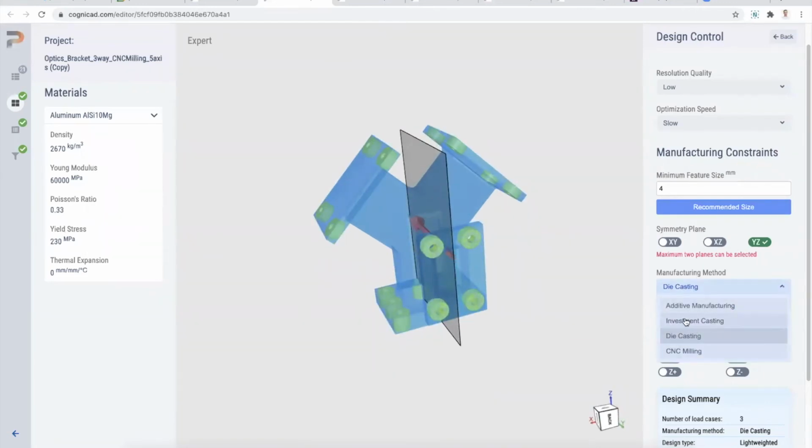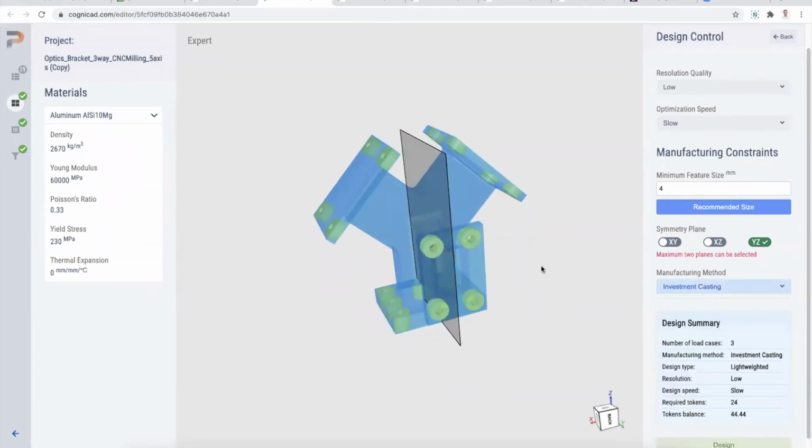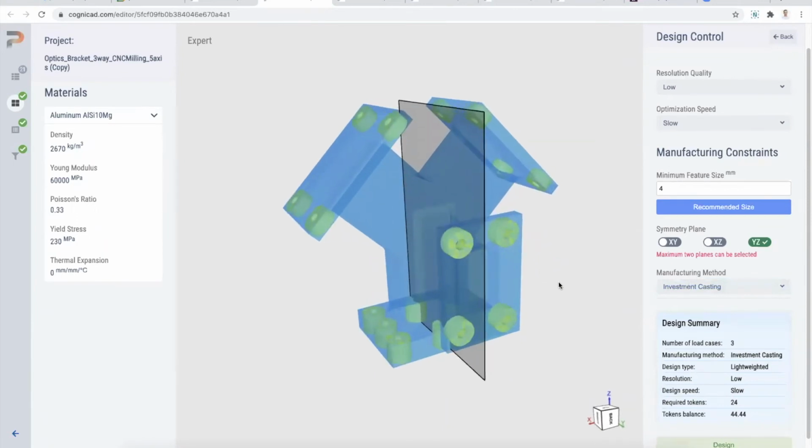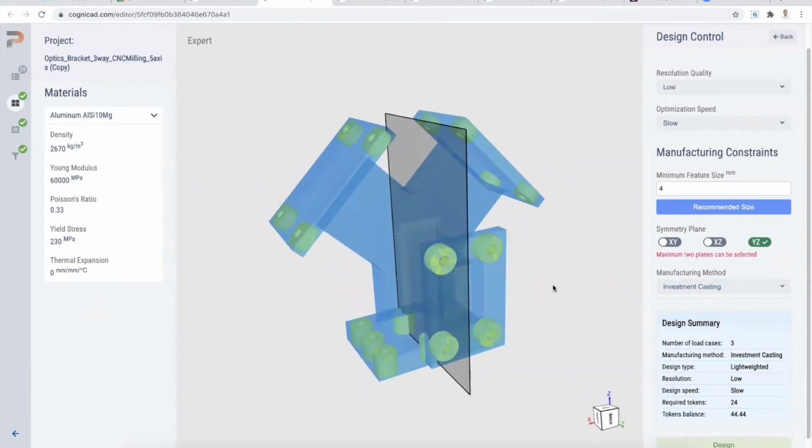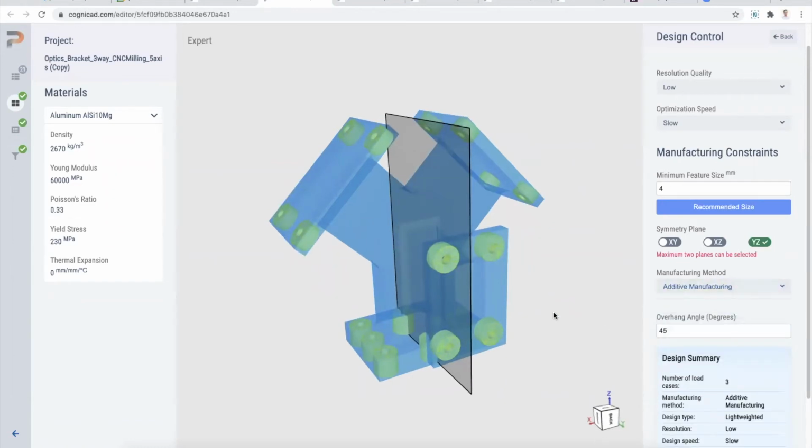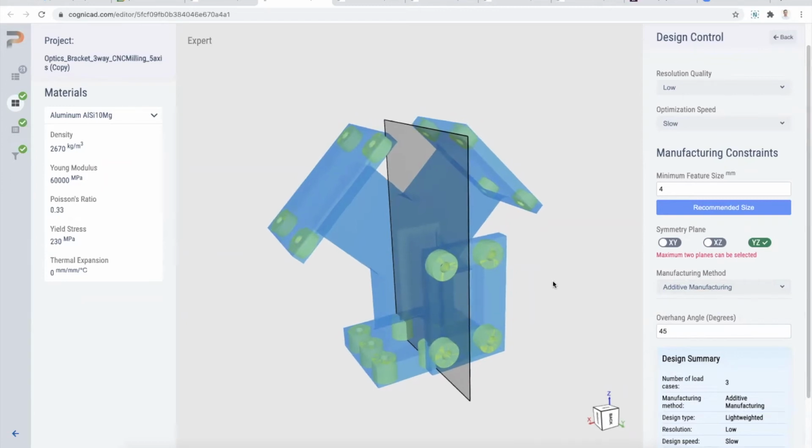Another option is investment casting, which is very similar to additive manufacturing constraints, but enforcing that no internal cavities are inside, or additive manufacturing process as well. And typically from here, the setup is done. You click design, and the software is able to generate a fully manufacturable design, satisfying all the constraints we defined.